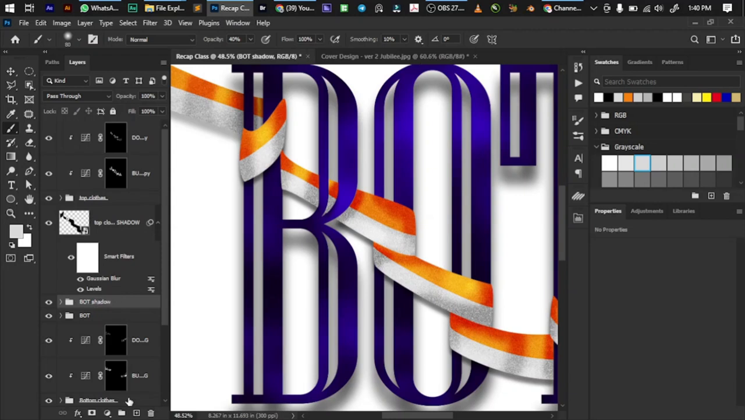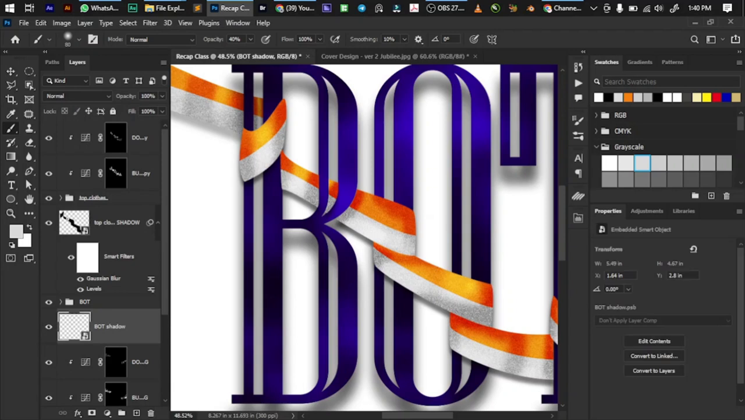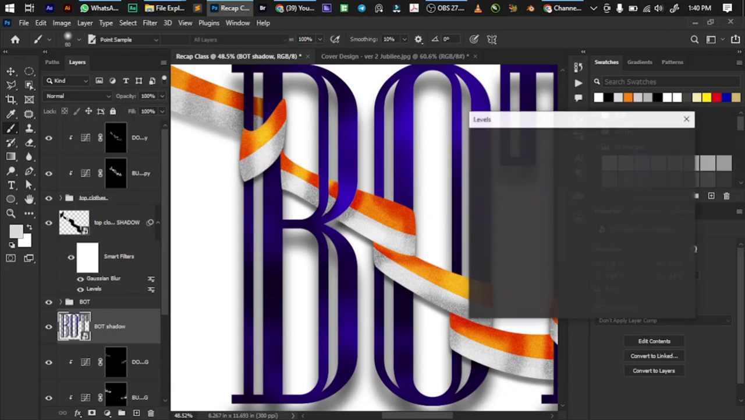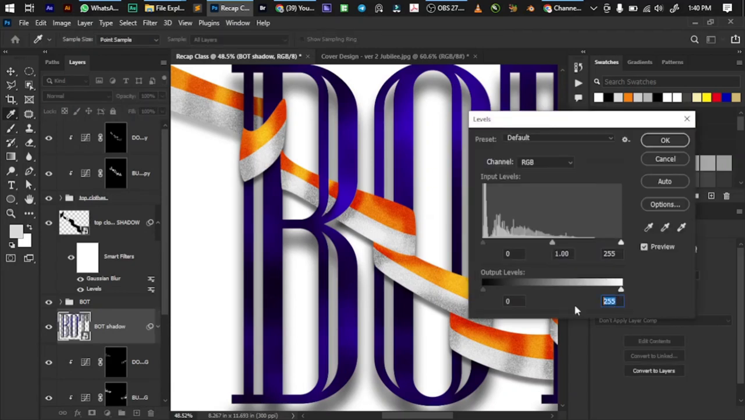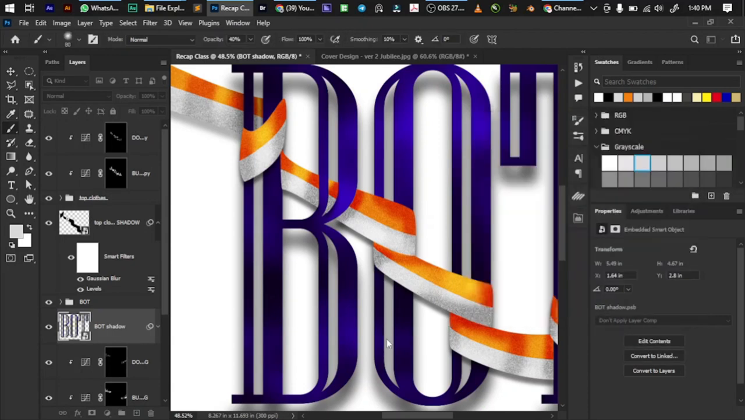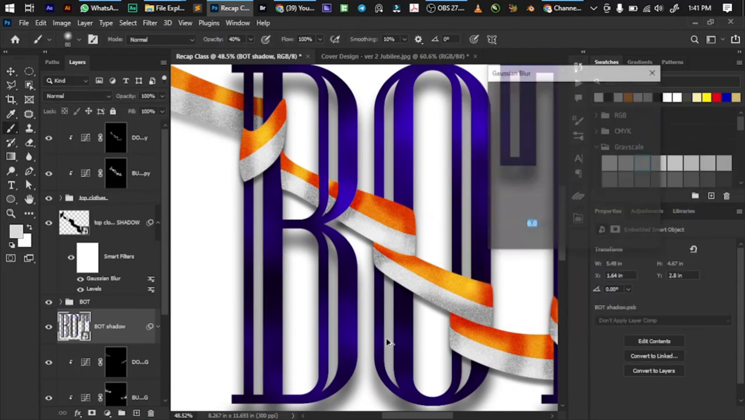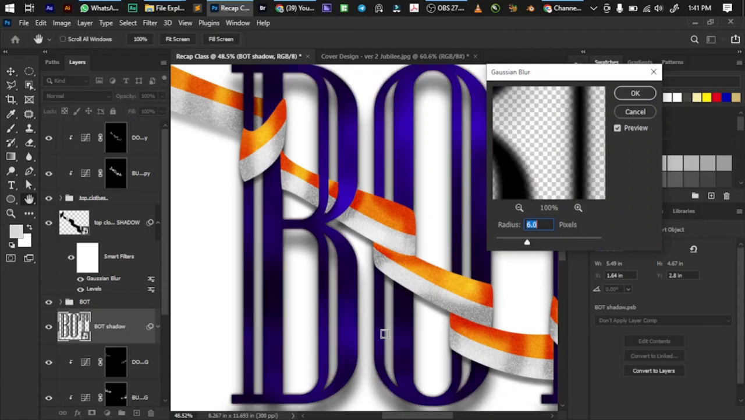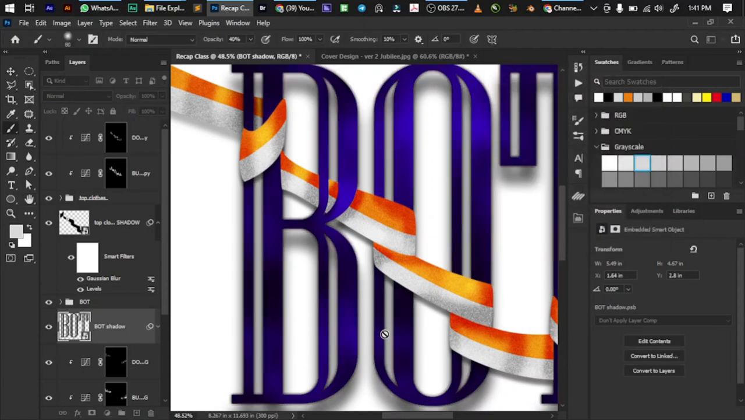So even while the clothes have a shadow, the bot has a shadow too. Of course, you can move it on top, take it down, convert it to a smart object, and use the levels to take away the color. Set it to 0 there, and use the Gaussian blur to blur it. You can still adjust it like that and just bring it down a bit. It's not coming down now. Okay.